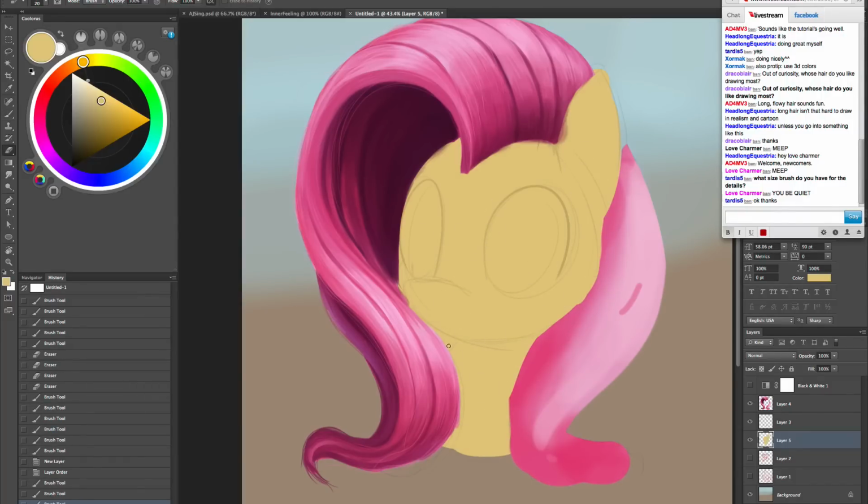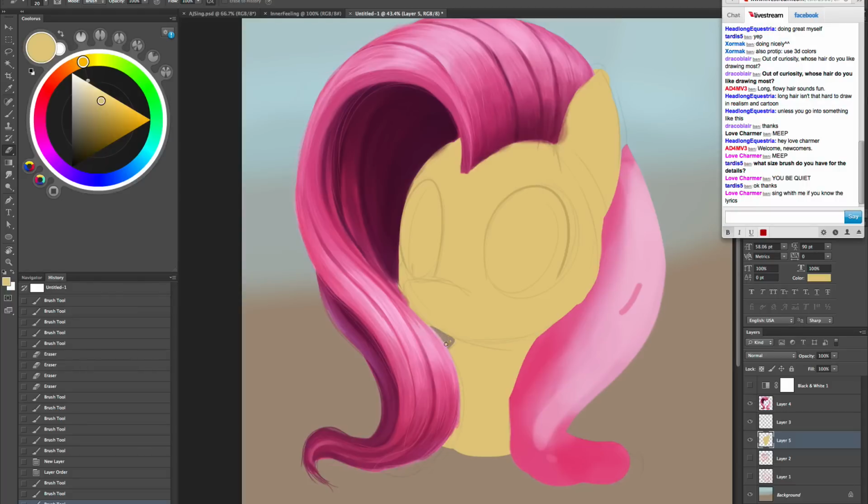There we go. Let's erase some areas of the hair so it kind of fits alongside the face a little bit. Okay.